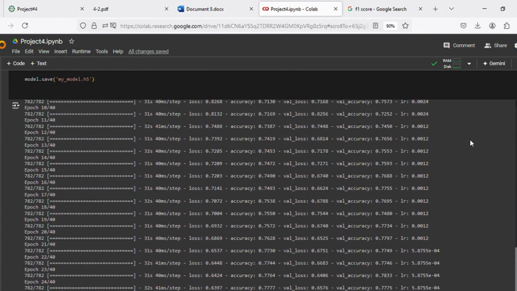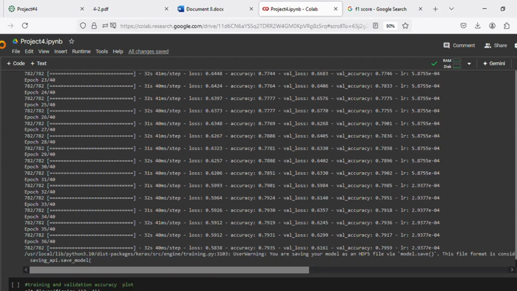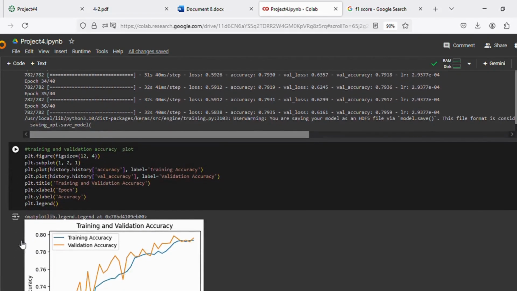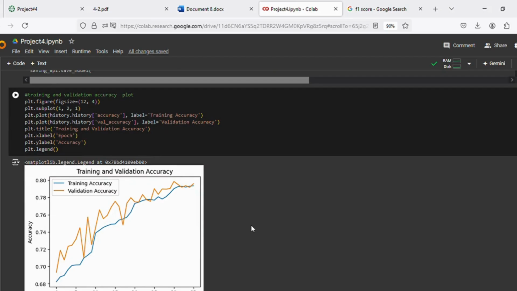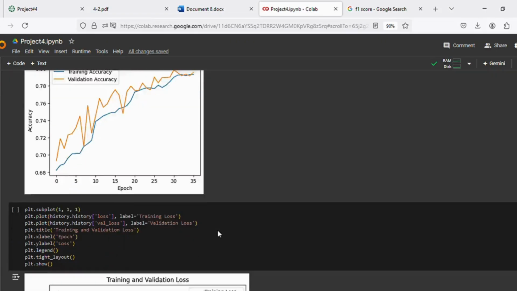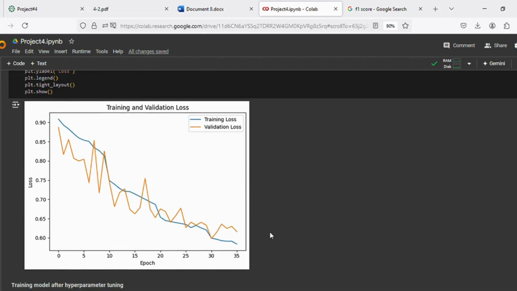Okay, so the number of epochs was 10, and it increased to 40. Here we have the plots for the accuracy and the epochs, and here for the loss, the train and validation loss graphs.